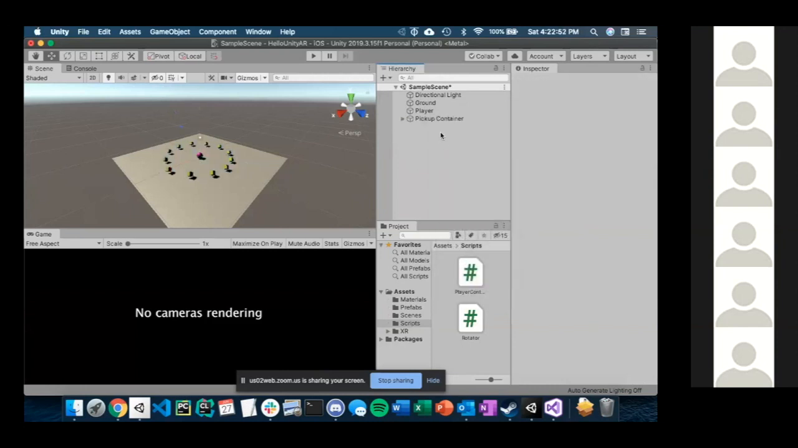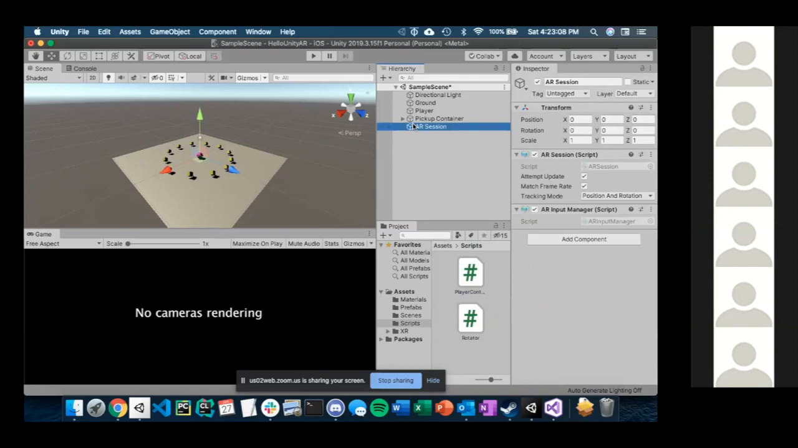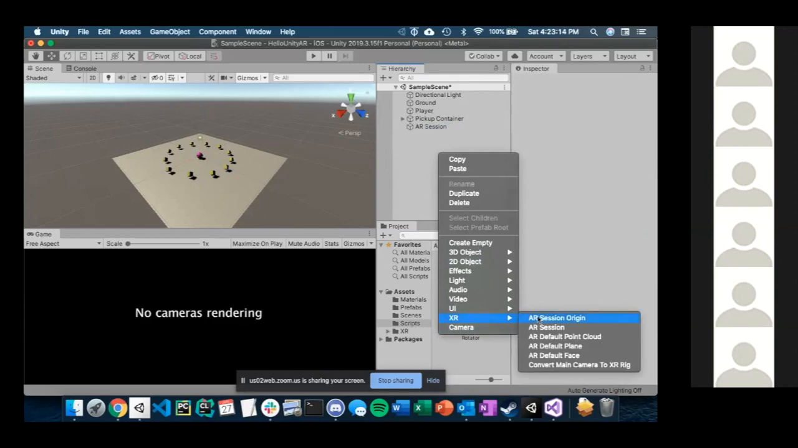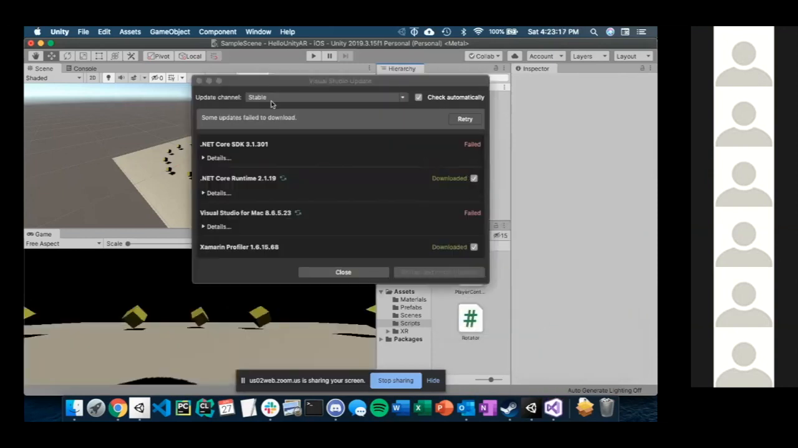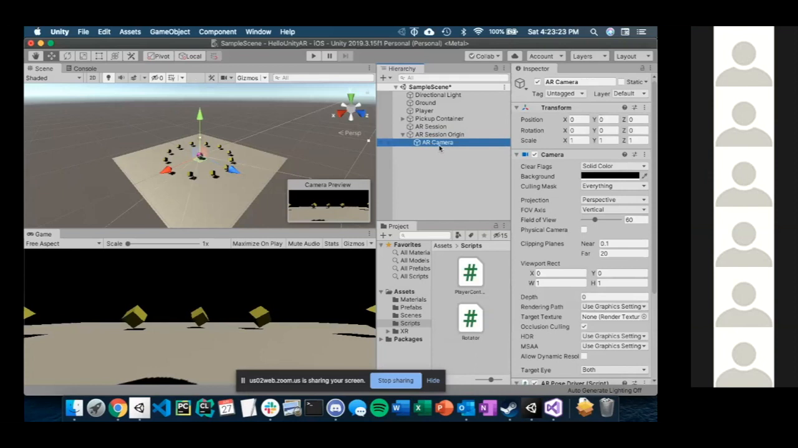Then we want to create the AR scene hierarchy. So since we've installed the packages, now you can go down to XR. Create an AR session. This creates the AR session. And create an AR session origin. This creates an AR camera. All right, now this AR camera is not the main camera, so we need to make it the main camera. Add the tag main camera to the AR camera. All right.